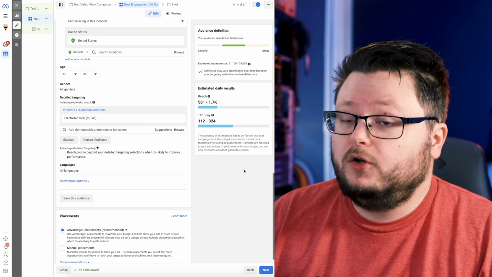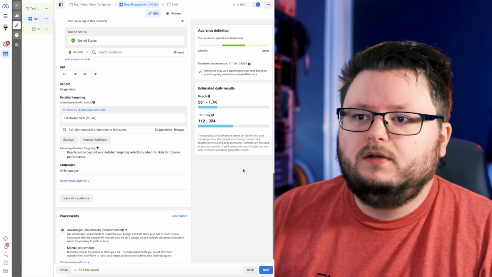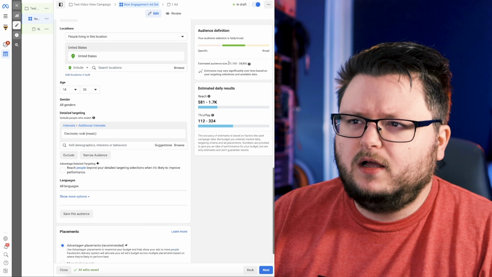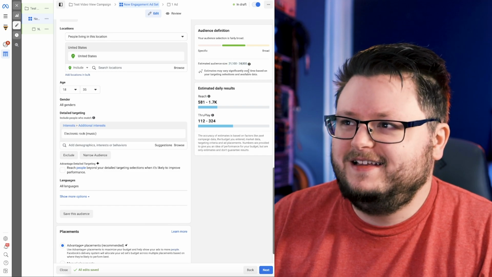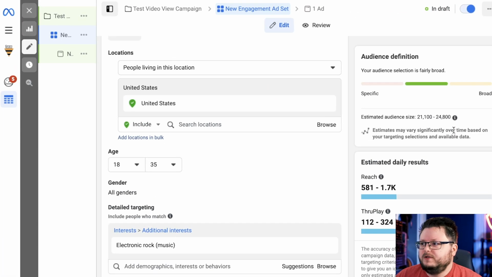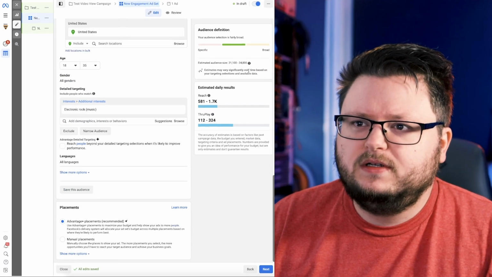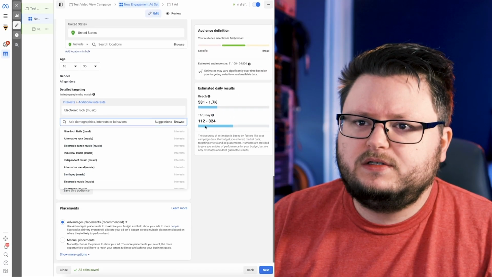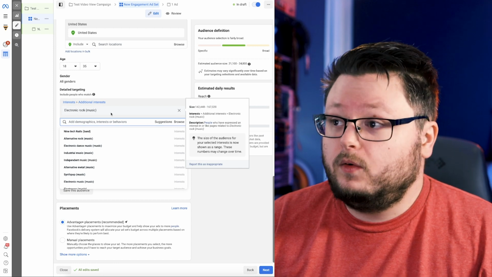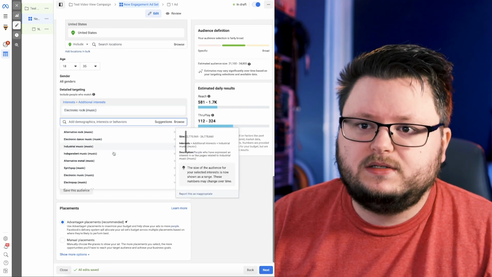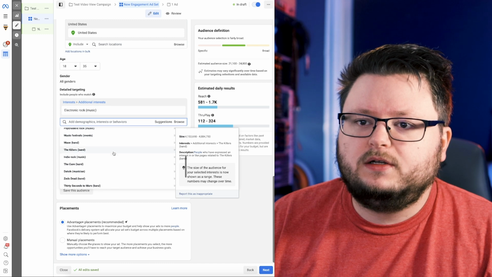You could put an artist in there. You could put in several artists in there. There's no real size limit, but this is too small. This is 21,000 people. I would want at least like 100,000, maybe a couple 100,000. So I'm going to click suggestions and add some other, what I would call electronic rock, or at least what I mean when I say electronic rock. I'm sure there's a lot of different ones.